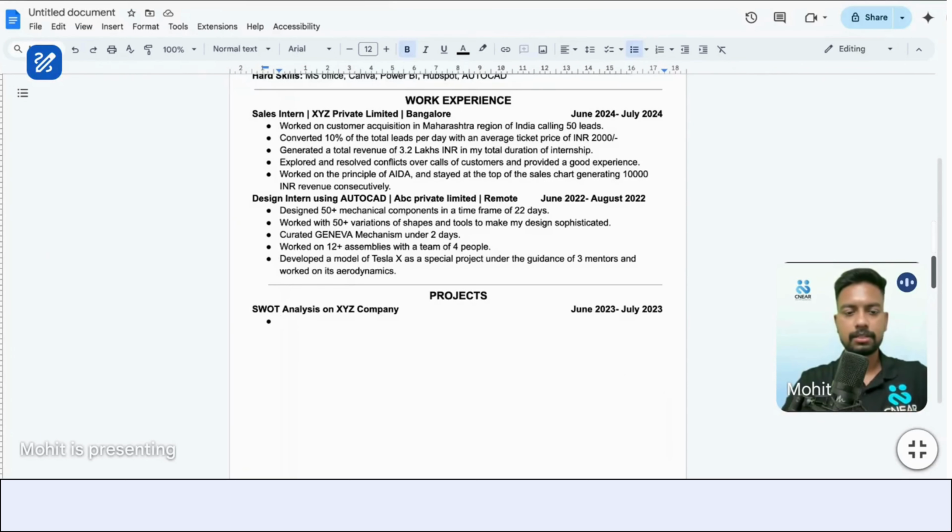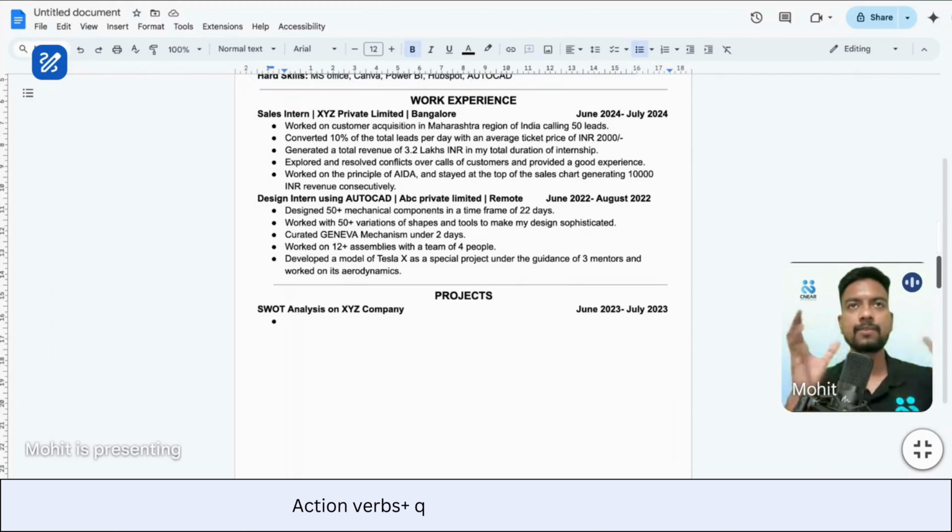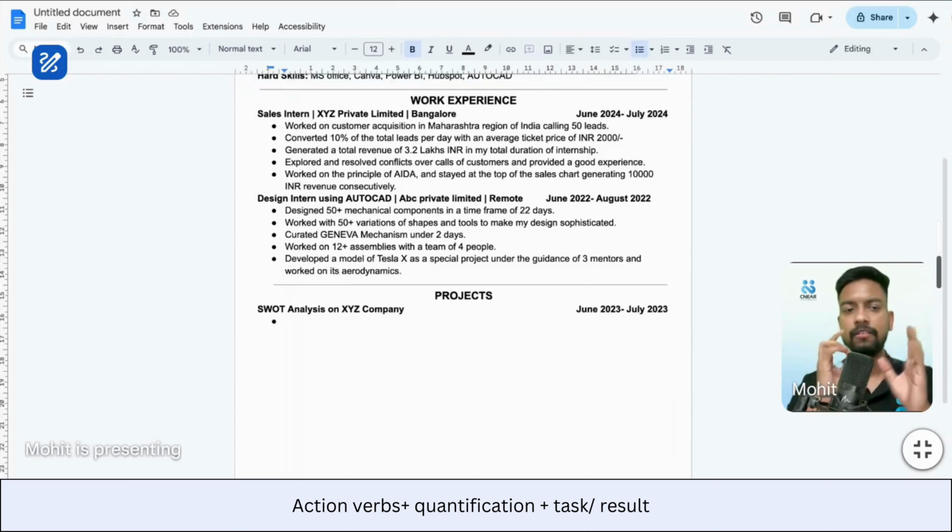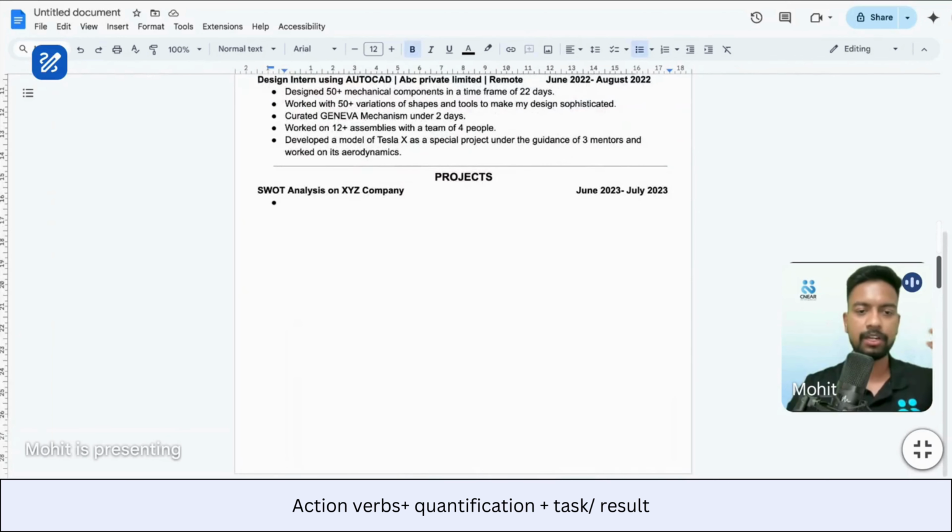Let's just say SWOT: strength, weakness, opportunity, and threats. We need to write 5 pointers, right? But for projects, if you want, you can decrease it because now we have changed the section. So assuming I'll be writing only 4 pointers right now. So what are going to be the 4 pointers?